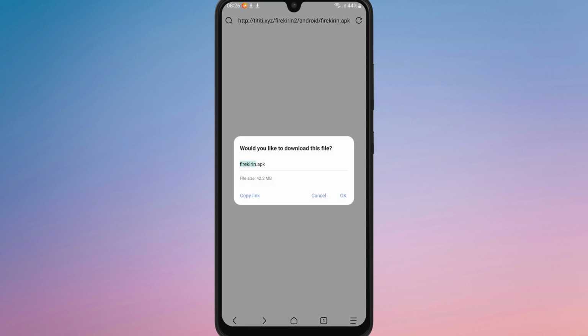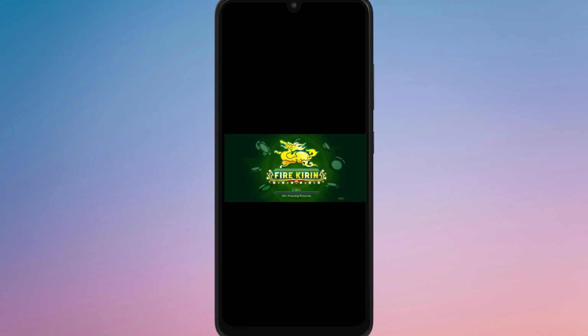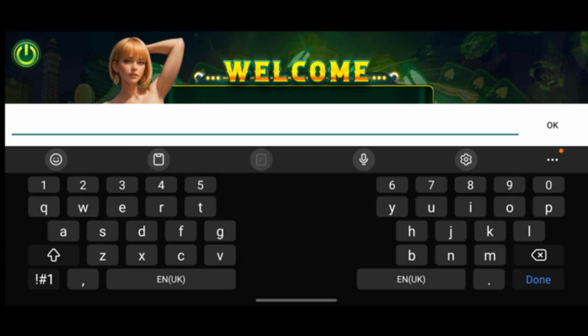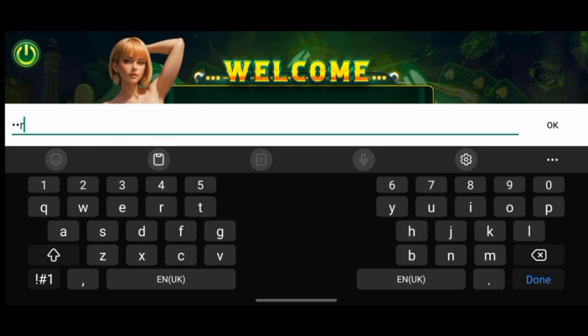Then open the FireKirin game on your device. Once the game launches, you will see the login screen. Enter your account credentials to log in. If you don't have an account or just want to try the game quickly, you can tap on the guest option to play without signing in.